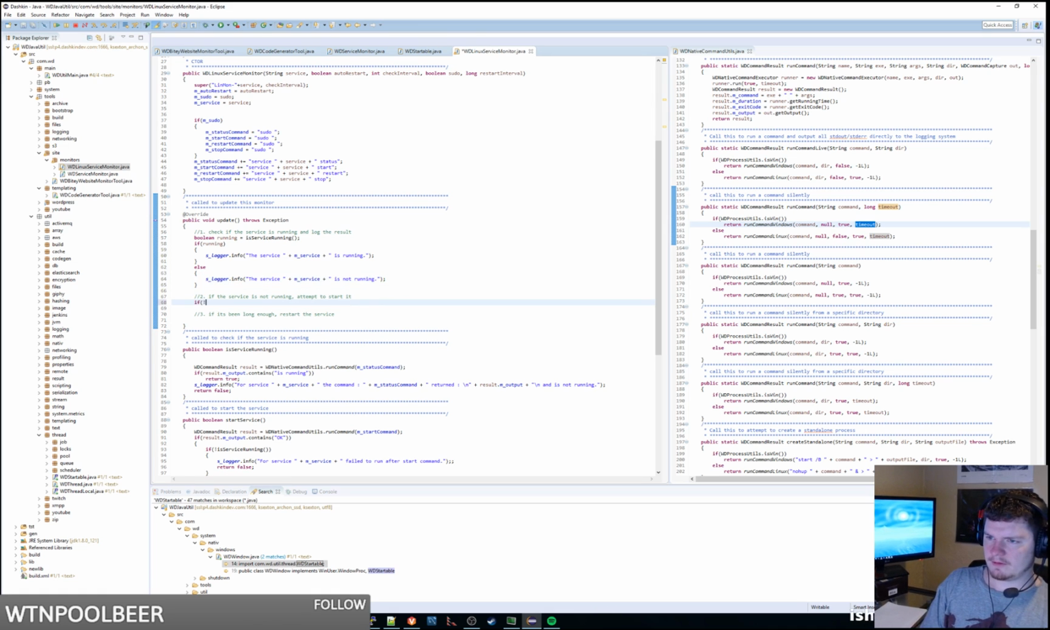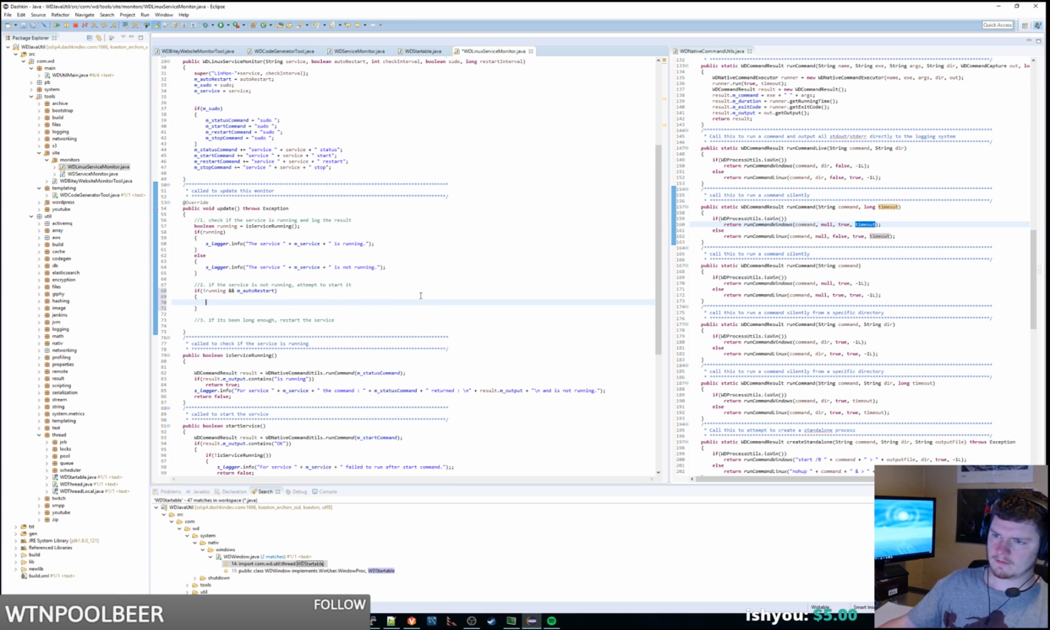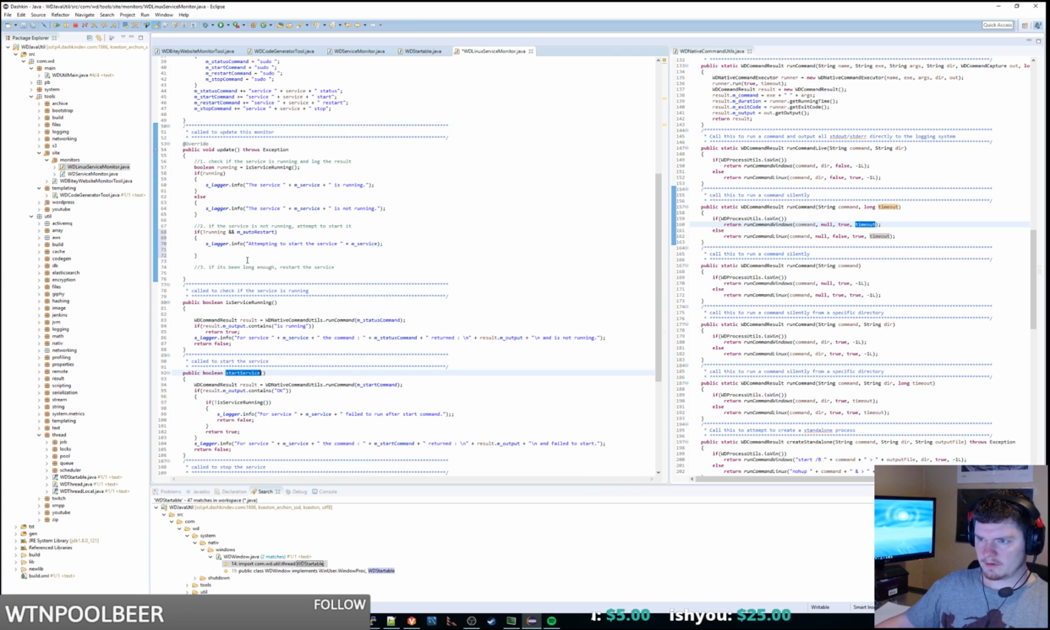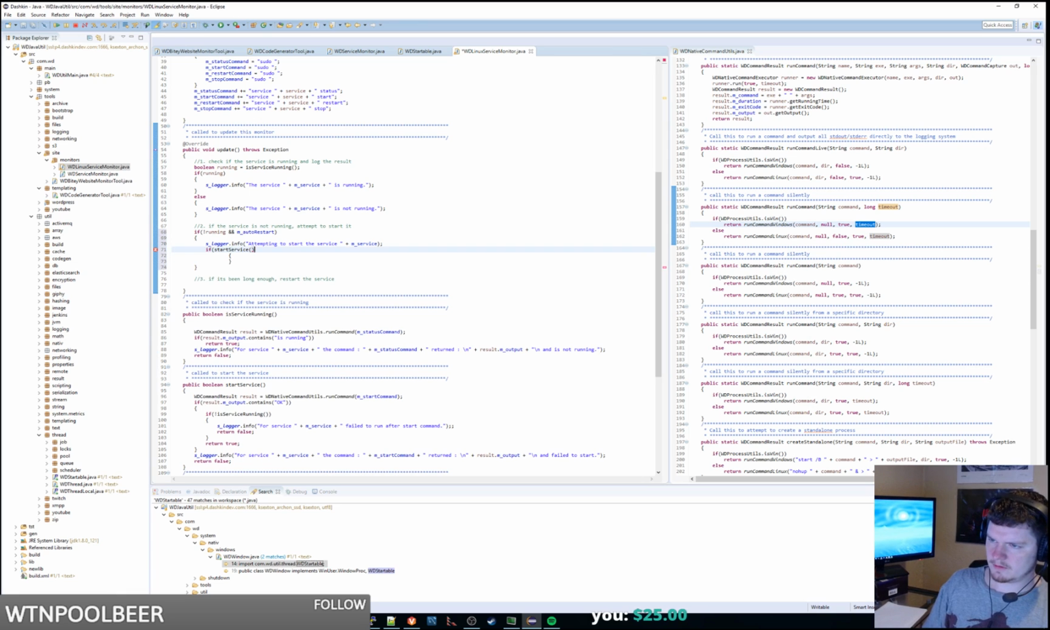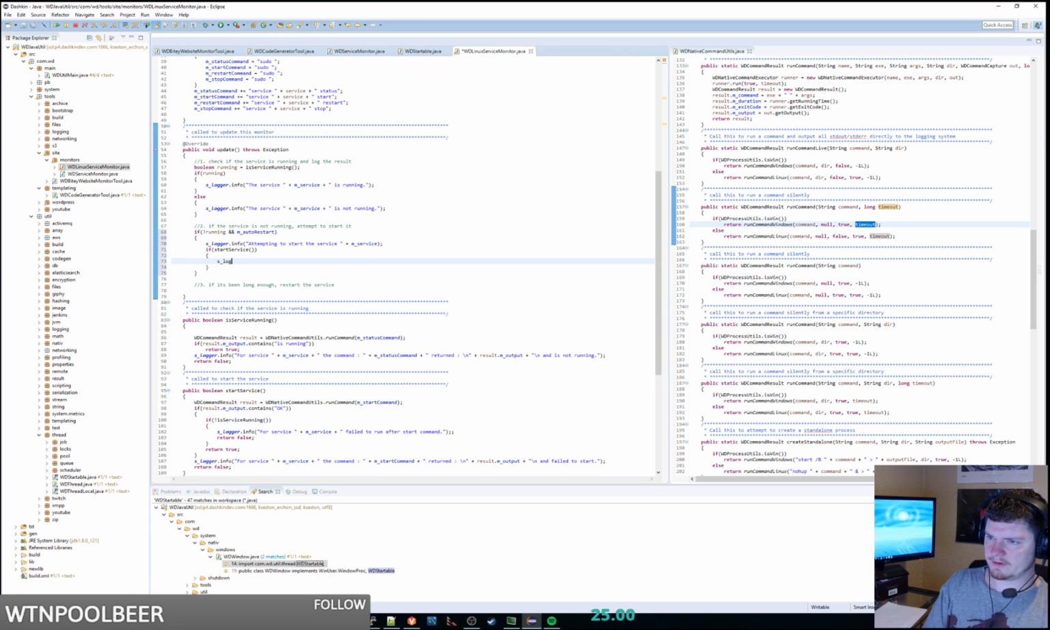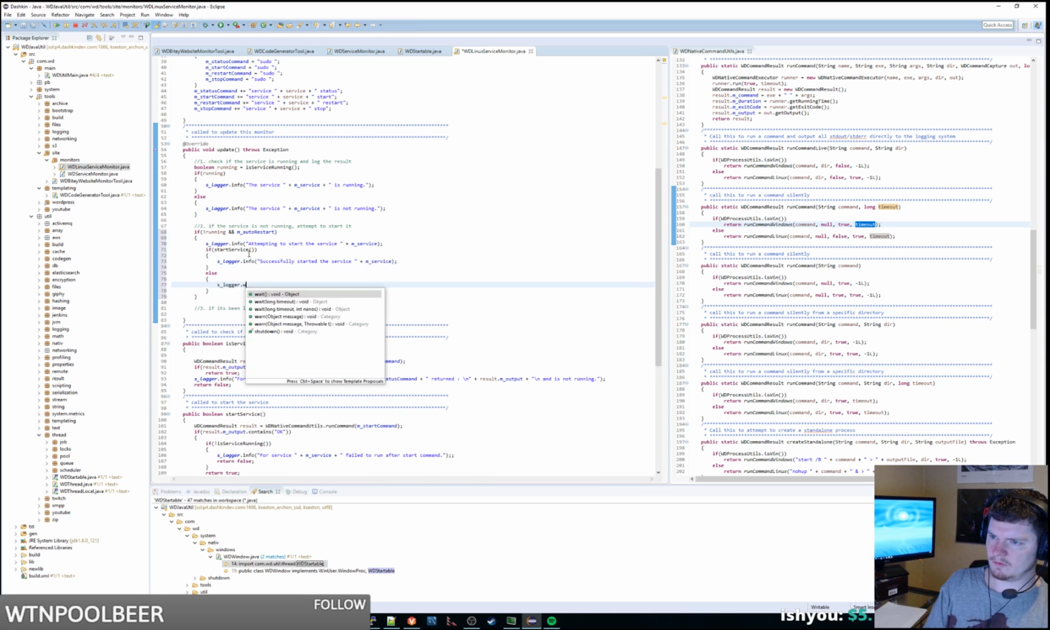Alright, so if not running and m auto restart, logger.info, attempting to start service to start the service in service. So we'll do if start service, logger.info, successfully started service in service. Otherwise, slogger.warn unable to start service.